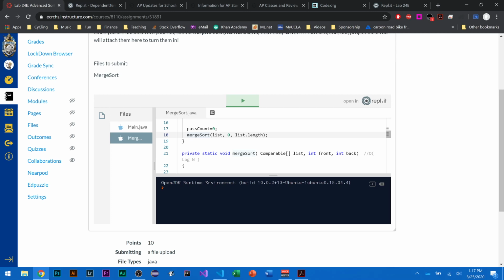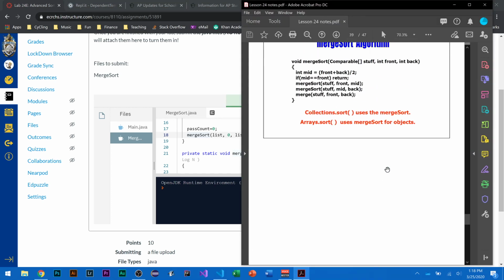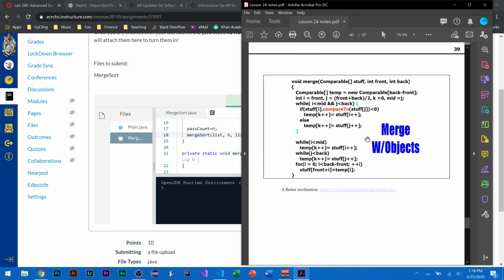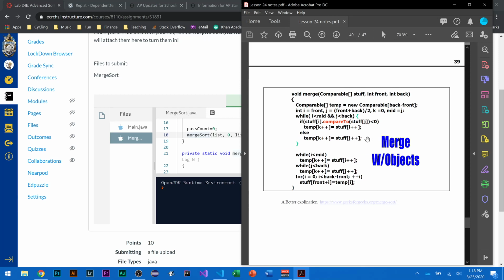Any specific questions on this lab? So once again, pay attention to slides 39 and 40. And basically what you're going to do is copy and paste those algorithms. Please, I'm relying on you as AP students who want to get 5s, or at the very least pass the AP exams. Please pay attention to what you are putting in. Don't just blindly copy and paste the code.